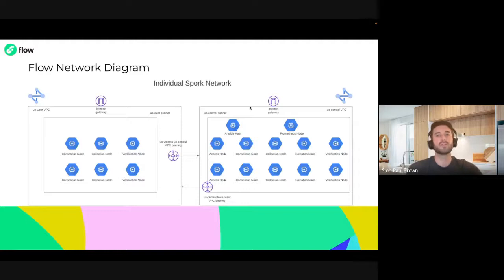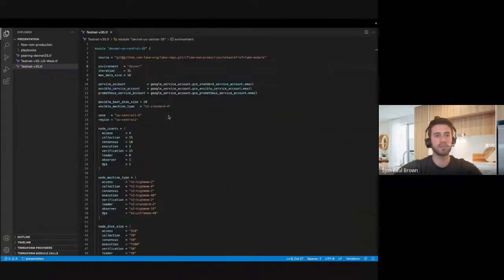Now that we have reviewed the Flow network infrastructure, I will show you how we define and configure the nodes. I'm going to show you the Terraform configuration used to deploy our DevNet infrastructure, and I'm going to walk through a playbook used to set up the network and execute configuration changes. So I'm going to swing over to some code.